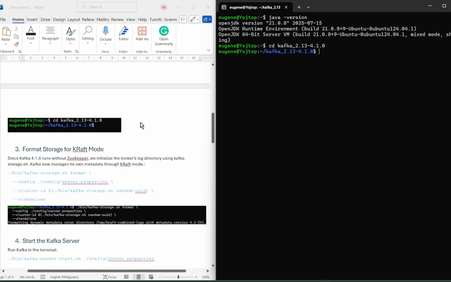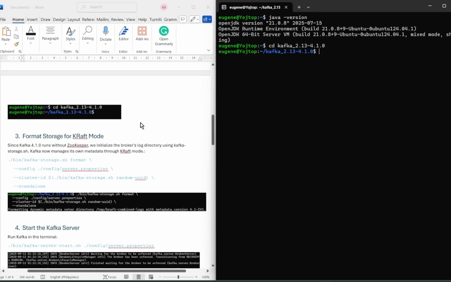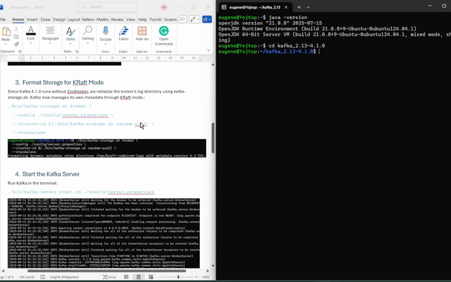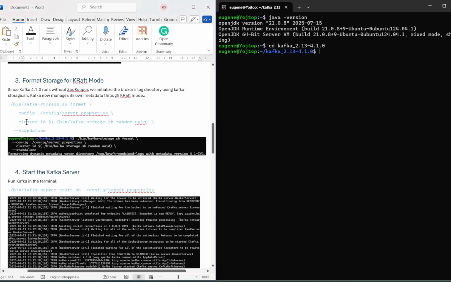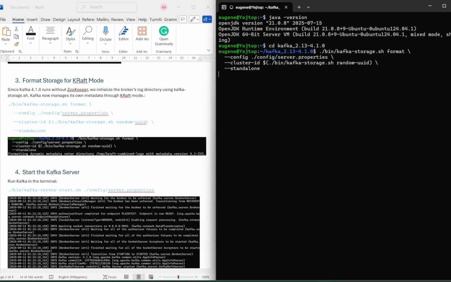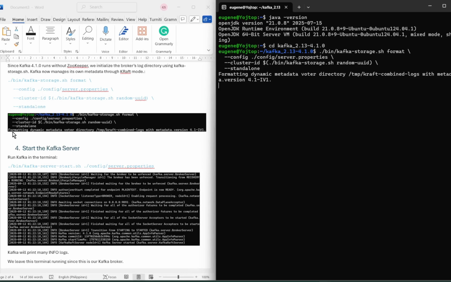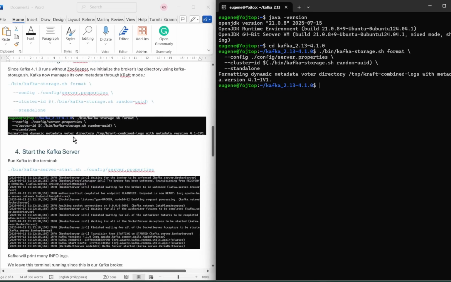Then the next step is to format storage for KRaft mode. Since Kafka 4.1.0 runs without ZooKeeper, we will initialize the broker's log directory using kafka-storage.sh, because Kafka now manages its own metadata through KRaft mode. I'm just going to copy and paste this code to the terminal, enter, and then the expected output would be this, formatting the metadata log directory. So now I've created the storage for Kafka.